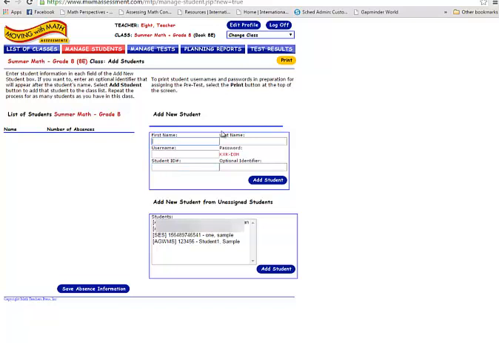Now let's enter in a sample student. Sample 2, and let's say that the username I'm going to select would be sample 2. The identification number, let's give it a random number here. Remember, you do not enter in a random number. Please make sure you enter in the school district's identification number. Click Add. Now you can see you have the student added here.